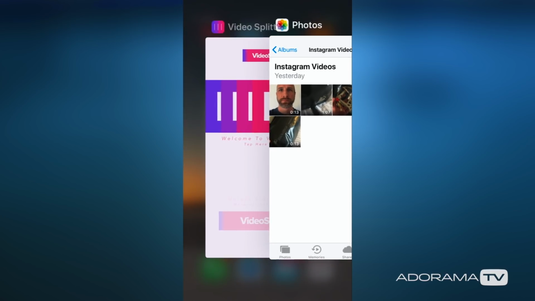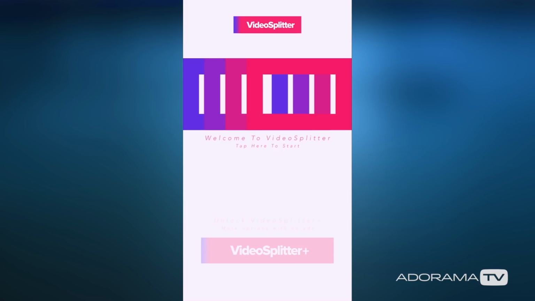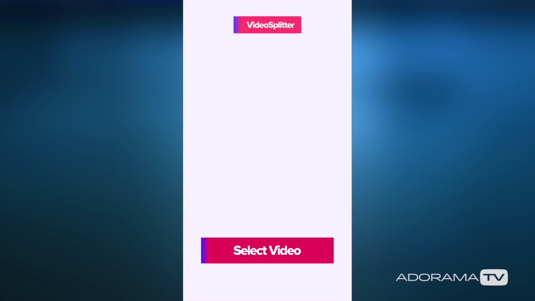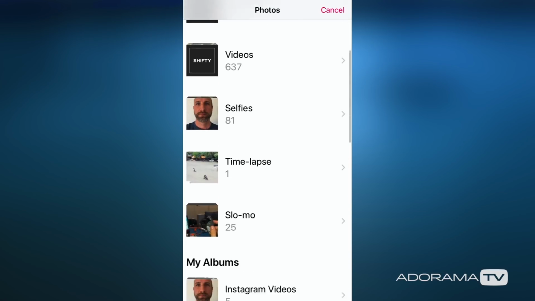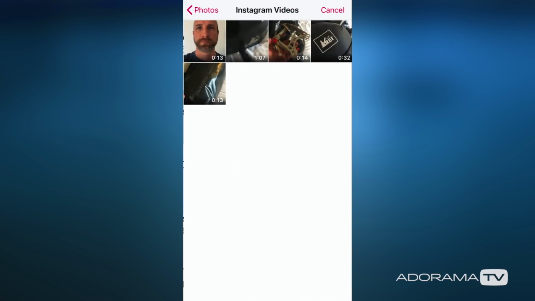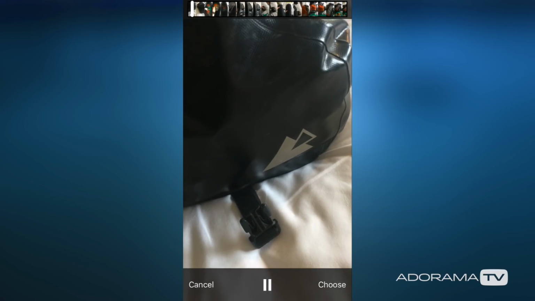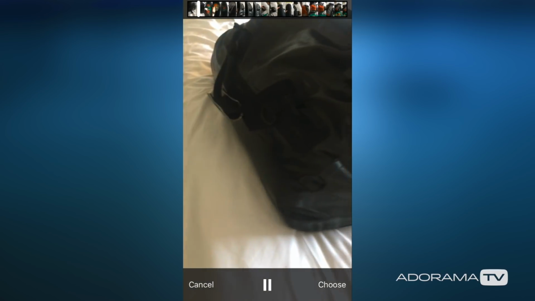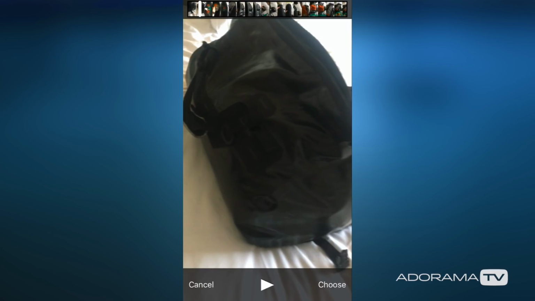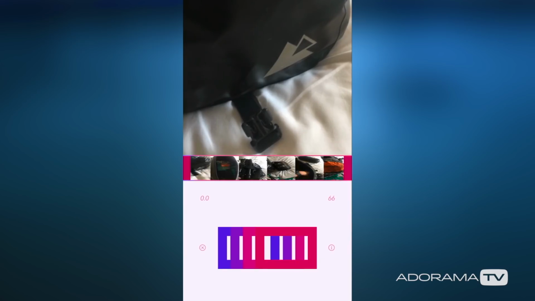So what I can do is go over to my Video Splitter app, and this is very, very simple. All I need to do is click on this big pink bar here and select the video. So I'll go in here and I'm going to go into my album called Instagram Videos. And then I'll choose this video here that is 1 minute and 7 seconds. This is my waterproof bag. So you can preview that to make sure it's the right one. You can scroll through that and check. Yep, that's the one I want to use. I'll choose that. It's going to compress the video. That's the first thing it does. So take a second. And then once that's finished, it'll pop up here.